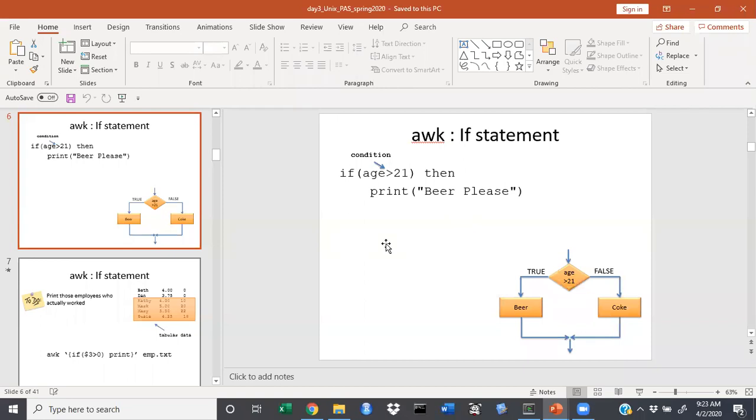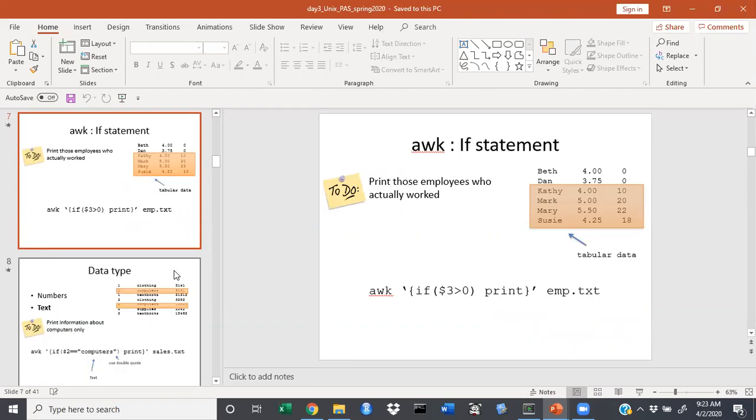So awk can give you if statements, for example. Like I said, if you can verbally say something that you want the computer to do, you can basically find a way to code it, which is just great. So I can say, if the age is greater than 21, can you print me beer, please? And so we can feed it a conditional statement. So print those employees who actually worked, for example.